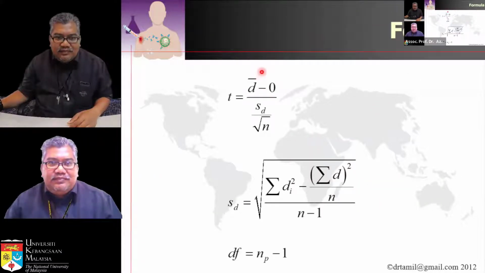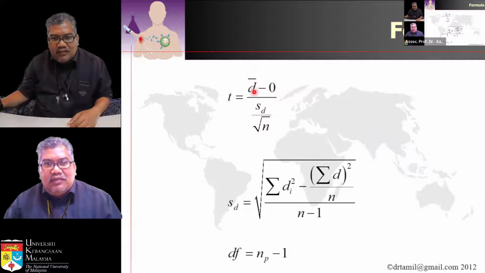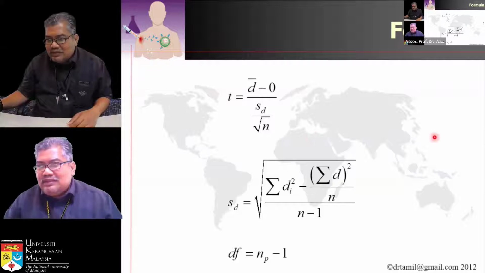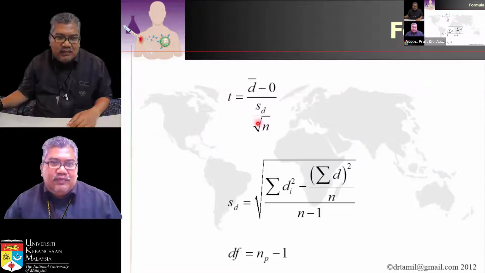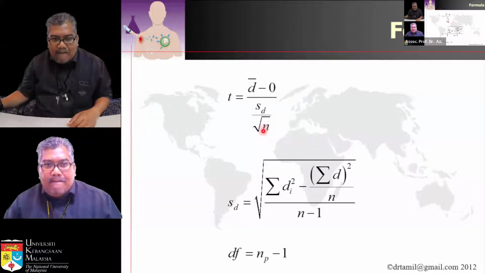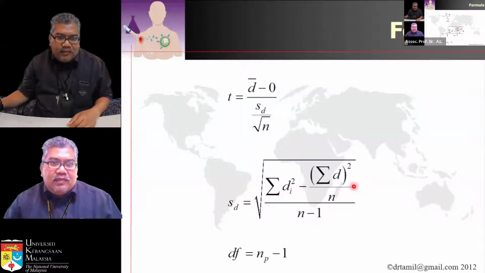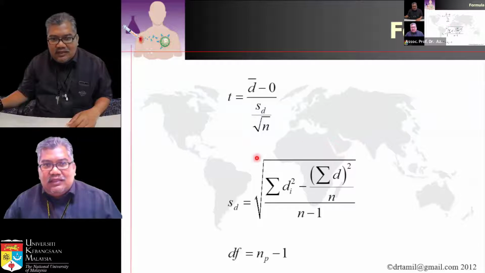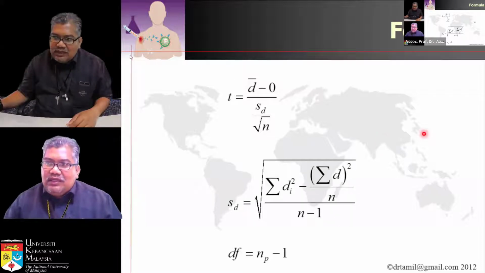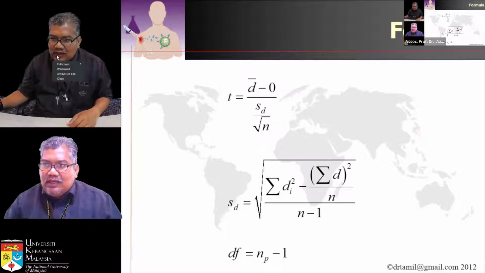So here's the formula. The mean of the difference divided by the standard error of the mean of the difference. The standard error of the mean, as mentioned earlier, is the standard deviation divided by the square root of n. The standard deviation is calculated using this formula, and so forth. Again, you don't have to worry. You can get it done by using SPSS.